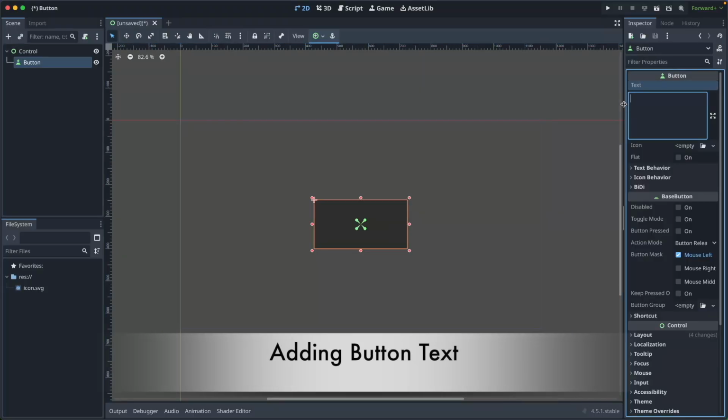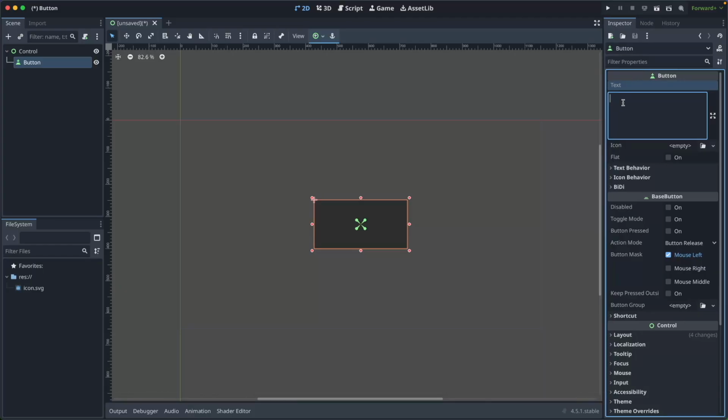Next, select the button and look in the inspector. Find the text property and type in your button label, like play or start.